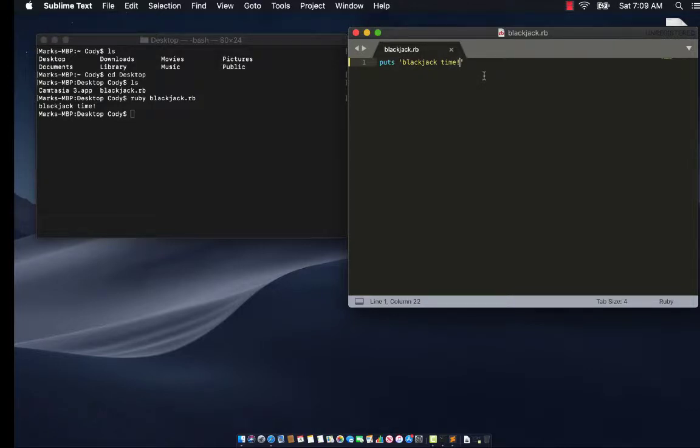But this is an academic exercise, but I'm just going to make a command line version of Blackjack. So let's see here. So the first thing we want to do is to be able to get a user input.